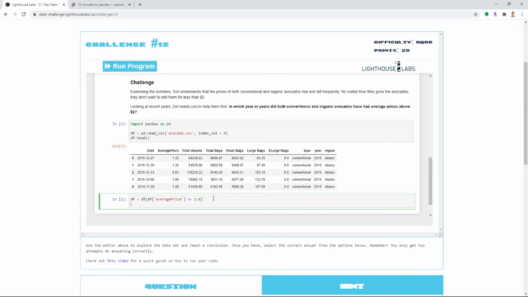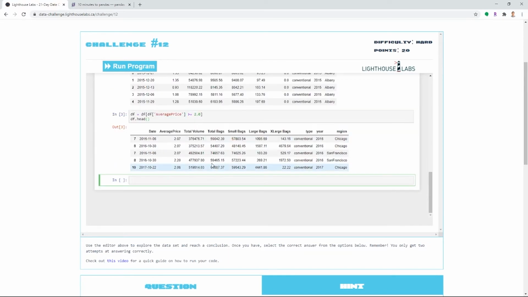It runs without issue, so we'll take a look at the data just to see if it's what we're looking for. And we can see here that in the first 5 lines, the average price is above $2. Since we want to know which years included both the sale of conventional and organic avocados above $2, we'll go ahead and do some grouping. We'll group it by the year, then by the type. And we'll use the min aggregate to find the minimum price it was during these times.